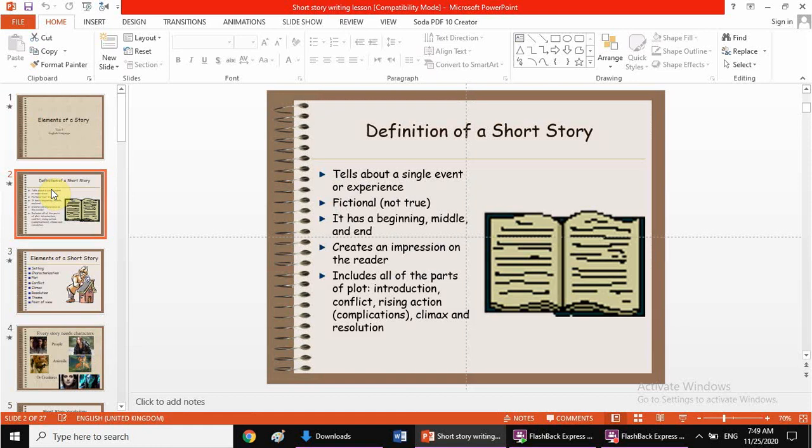Now, first of all, what is a story? A story tells you about a single event or experience. Of course, it's fictional, it's not true, it's not based on facts. It's just based on something that you write out of your imagination. It has a beginning, middle, and an end. It creates an impression on the reader.